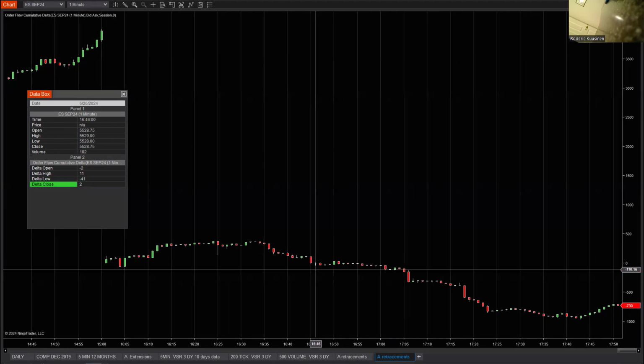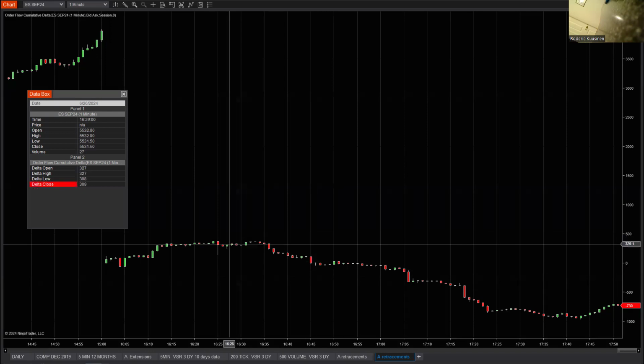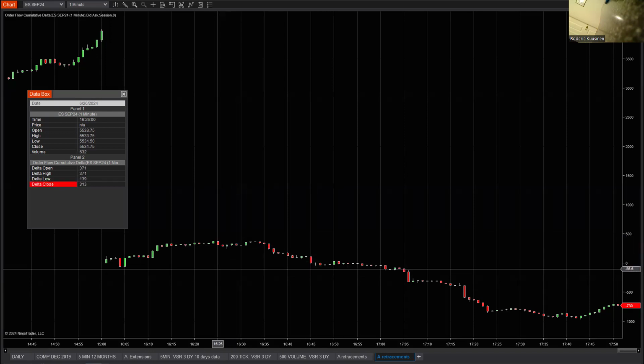So when you're drawing your retracements and or extensions, I would recommend that the first thing you do, you find the bar and write down on a notepad what the values are. Okay? Because you're going to want to come back to them when you draw your tool. So this is how you get the data.